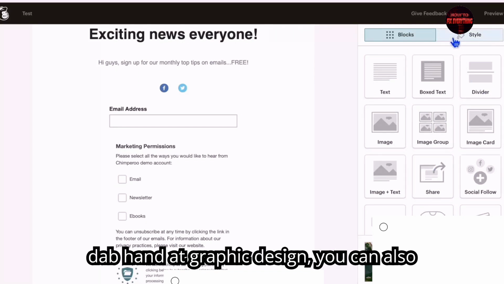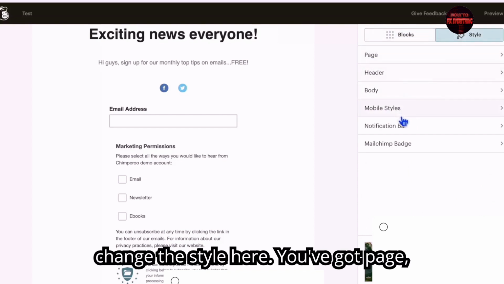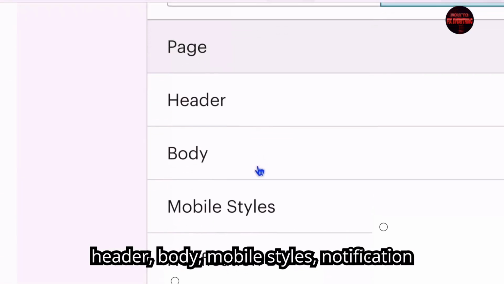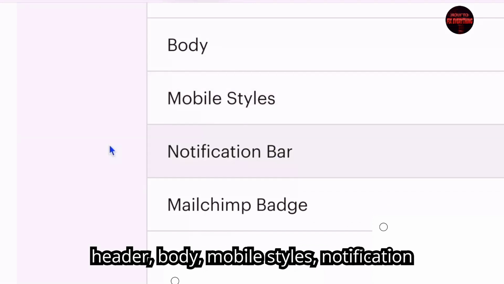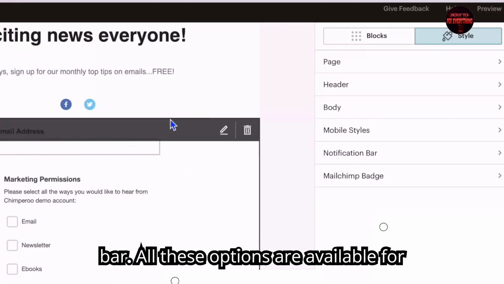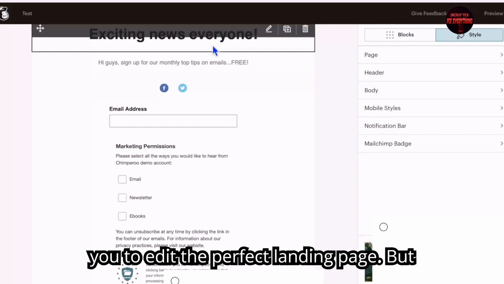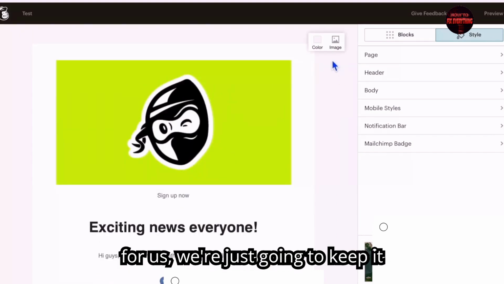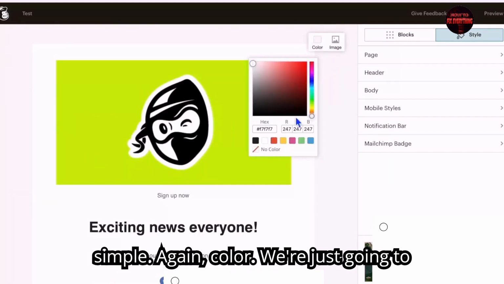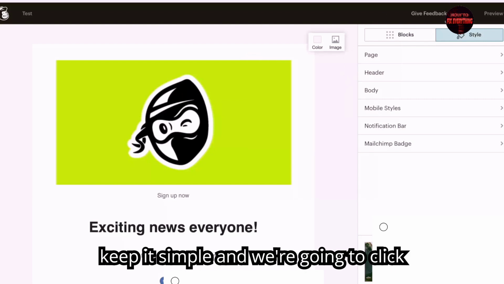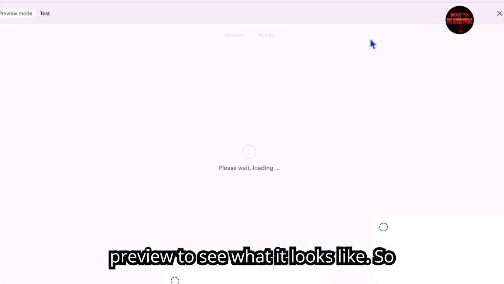If you're a dab hand at graphic design, you can also change the style here. You've got page, header, body, mobile styles, notification bar. All these options are available for you to edit the perfect landing page. But for us, we're just going to keep it simple. Again, color. We're just going to keep it simple. And we're going to click preview to see what it looks like.